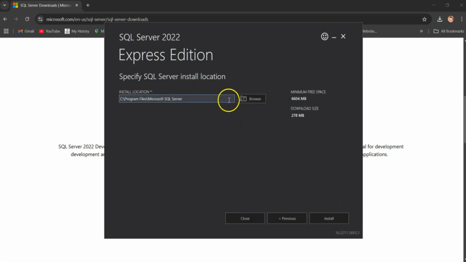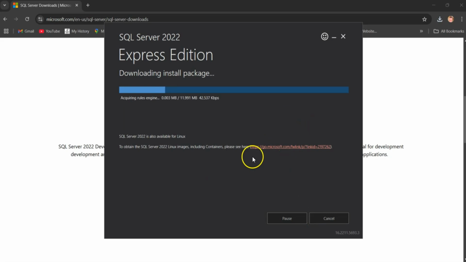You can choose where you want the file to be on your system. I'm going to leave it at this, and you can see you need a minimum of 6,604 MB free space before you can download. This is the size of it. So I'll hit install and it starts installing.